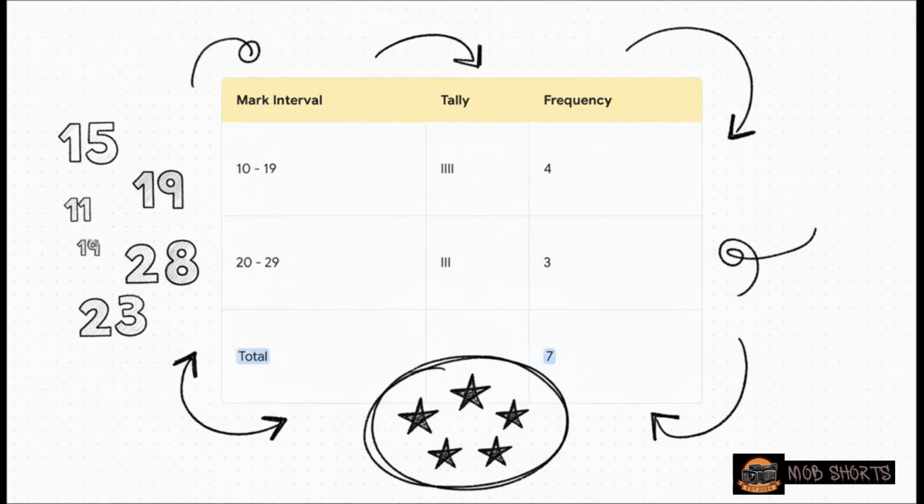For question 3, here is the perfect solution. The best way to do this is to go through the list and physically cross off each mark as you tally it. You should have found 4 marks in the 10 to 19 interval and 3 marks in the 20 to 29 interval. And now the big question. Did you remember the total row? Your total should add up to 7, which matches the 7 marks in the original list. Getting that total right confirms your work and locks in those marks.